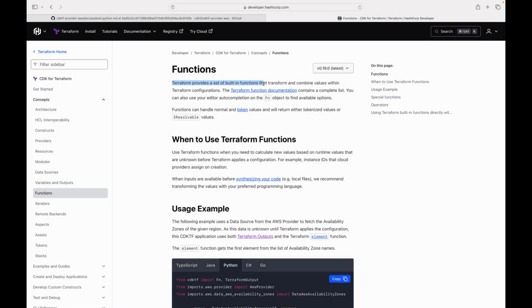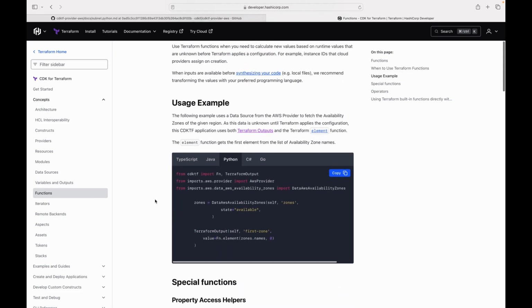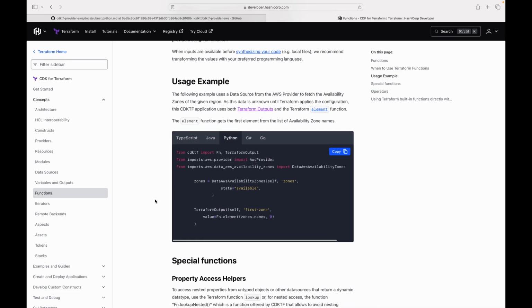HashiCorp provides a set of built-in functions to use. Those functions are used when one needs to calculate values based on runtime values that are unknown before the config is applied. VPC ID isn't known before the config is applied. Let's check this usage example. So the fn object must be imported, and then it can be called with a method. Okay, let's give it a try.